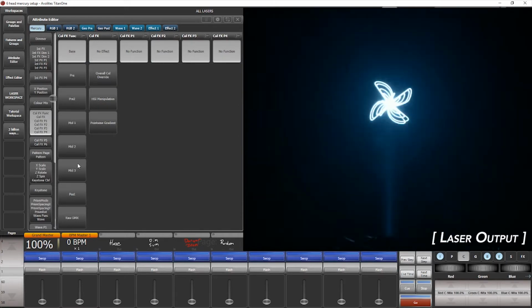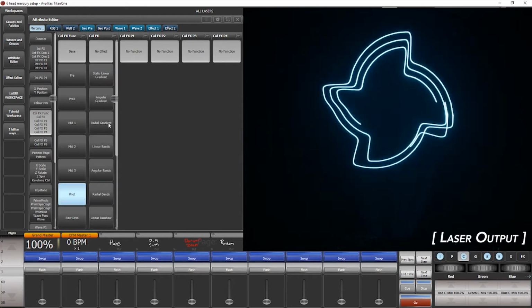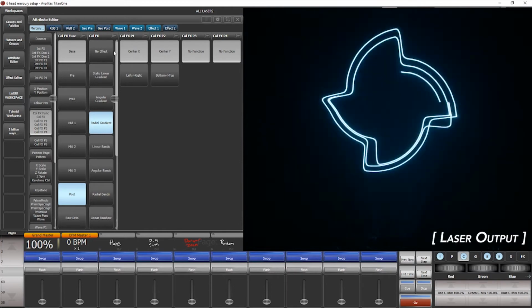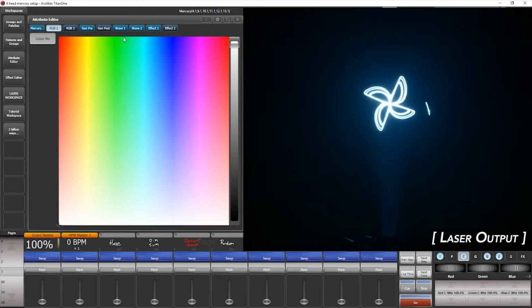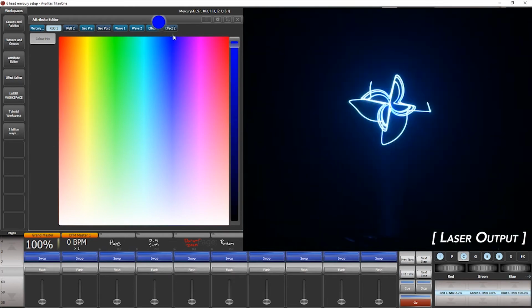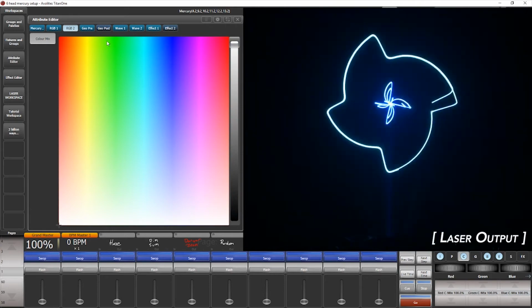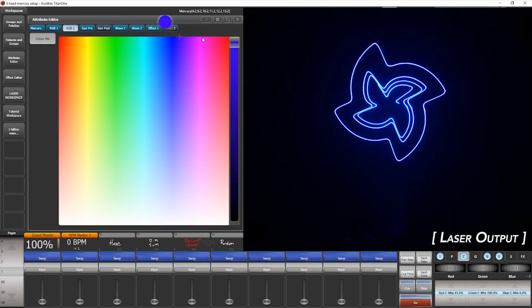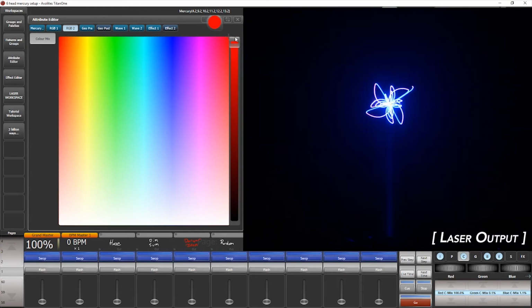I want to put a radial gradient on that, I think. So I'll go ahead and do post radial gradient. There we go. We'll do blue in the middle. Yeah. So there you have it.